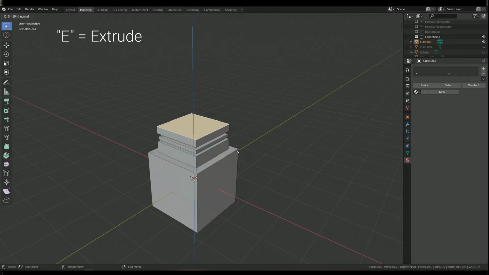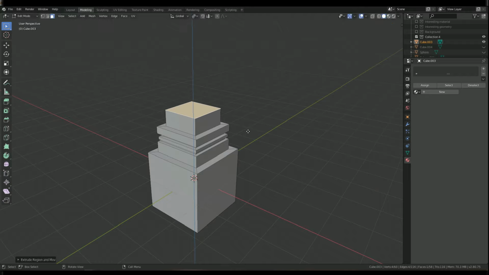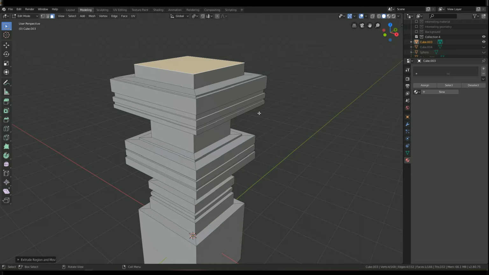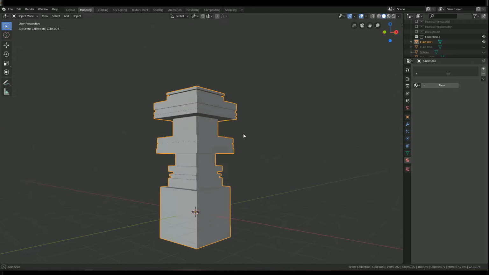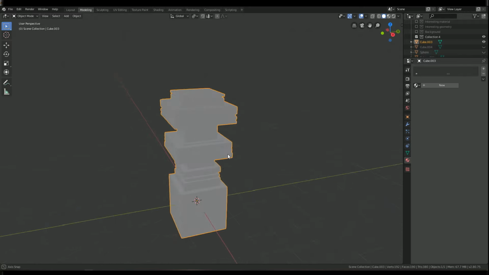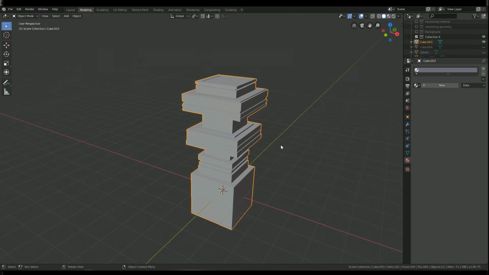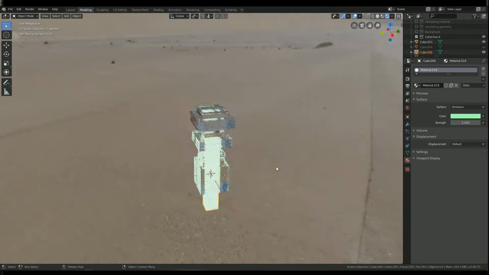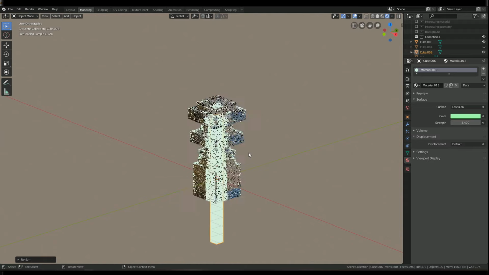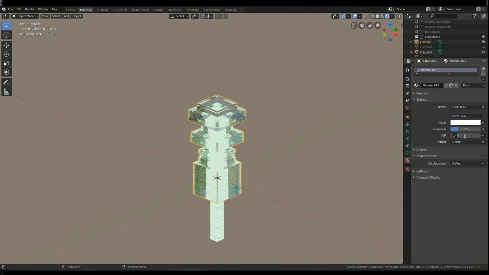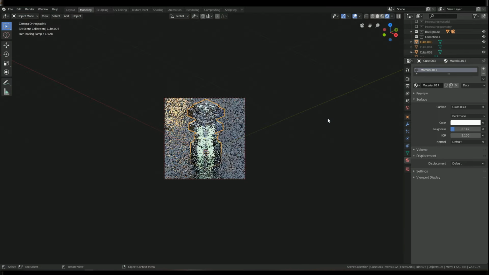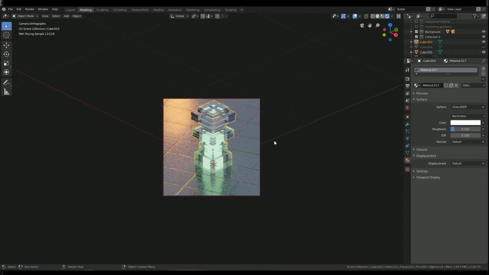It helps to use E, the keyboard shortcut for extrude, and S, the keyboard shortcut for scale. Continue this until you have something that appears to be a mutated chess piece. Put a light inside it. Make the index of refraction a little bit higher. Add an interesting background, and there you go, a render.